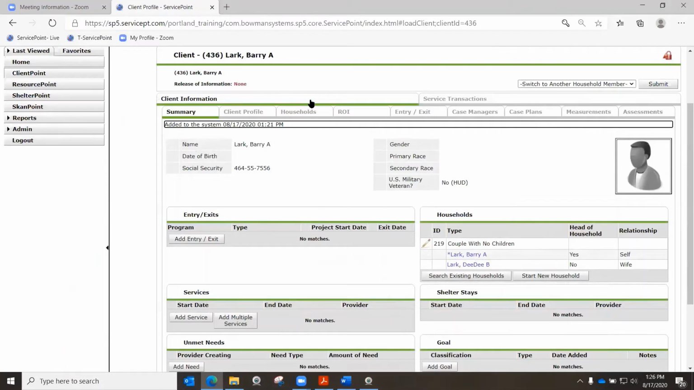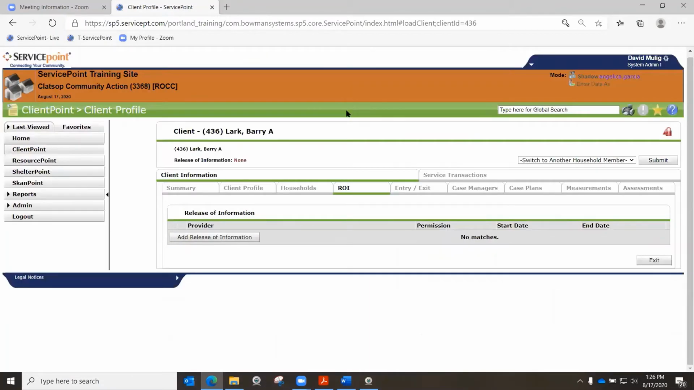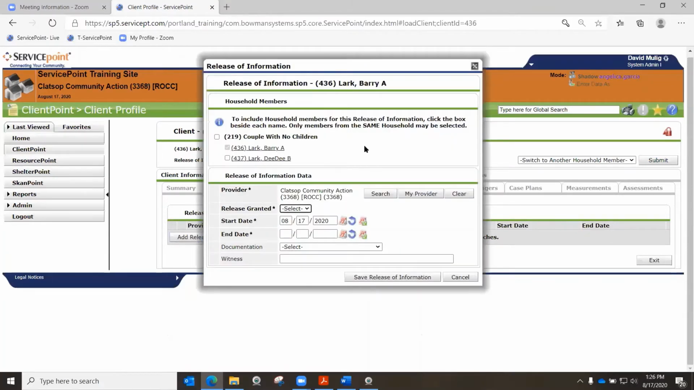And there we go. So now I'm going to do it from the top just to show a difference. Do my ROI, comes up here and it says, all right, add a release of information. Since there's a family, I want to make sure that the release of information is for the entire family. So I can do that by just checking the top box, and everyone in that family, it could be 22 people, they're all going to be checked.